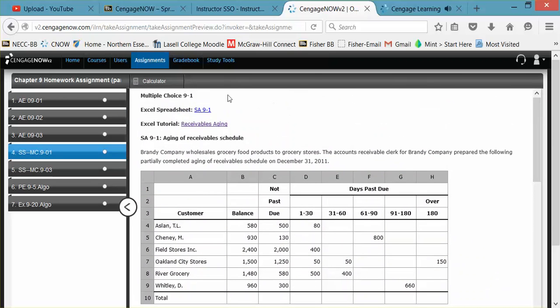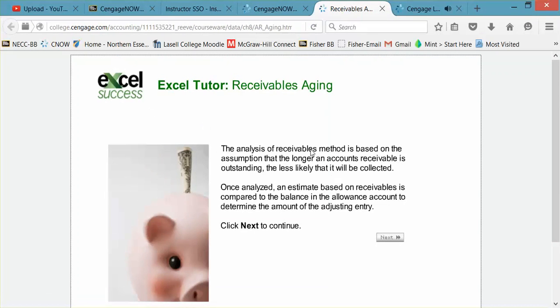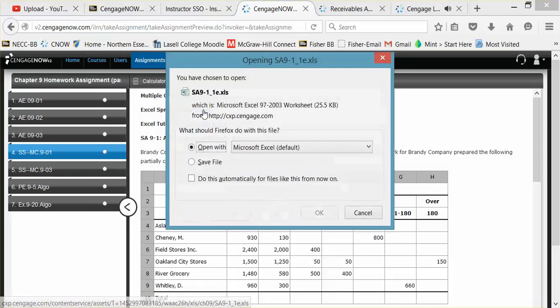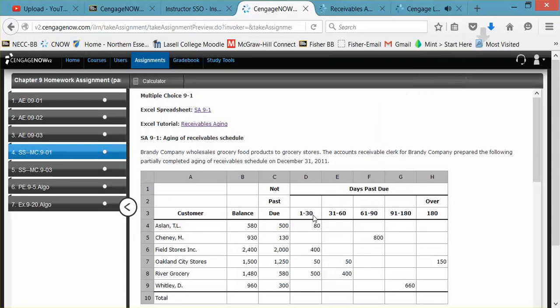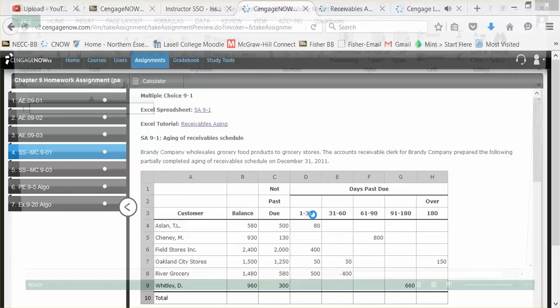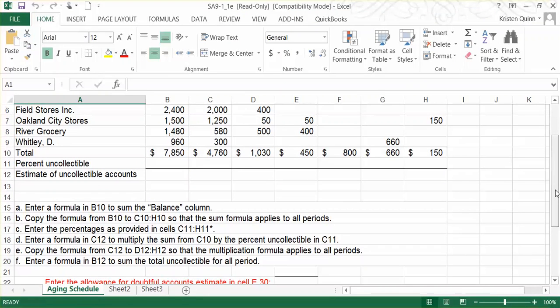So for example, in here, what you would do is you'll click on this link and you can watch a tutorial about the Excel, and then you can open up this Excel spreadsheet and it will walk you through what they want you to do. You do not have to email me or upload your Excel document. It's just used to help you answer the questions that are in Cengage Now, but it's showing you how to use certain formulas to do these calculations.